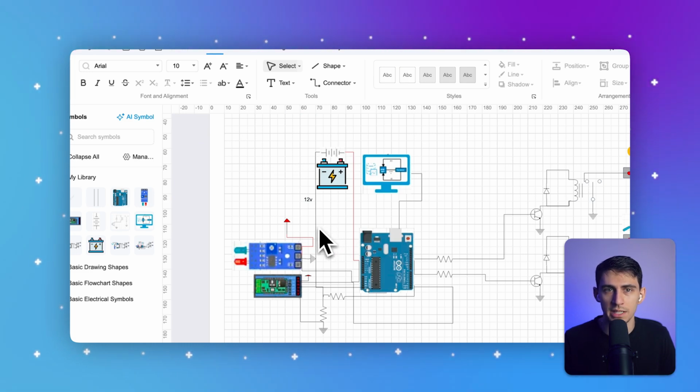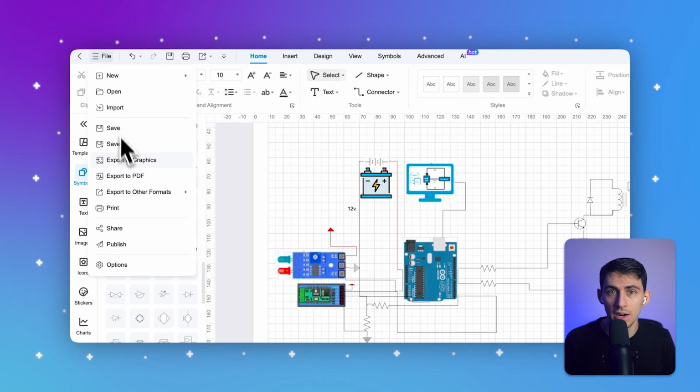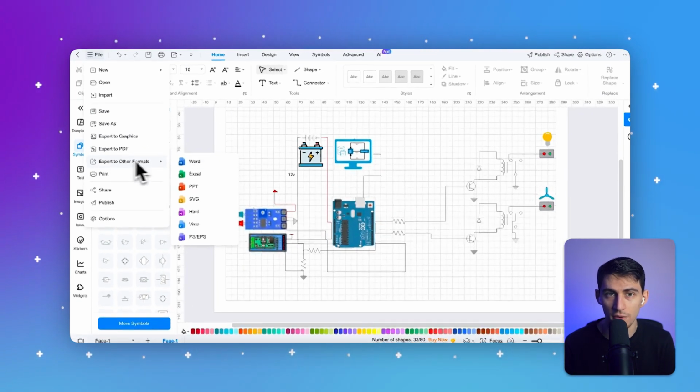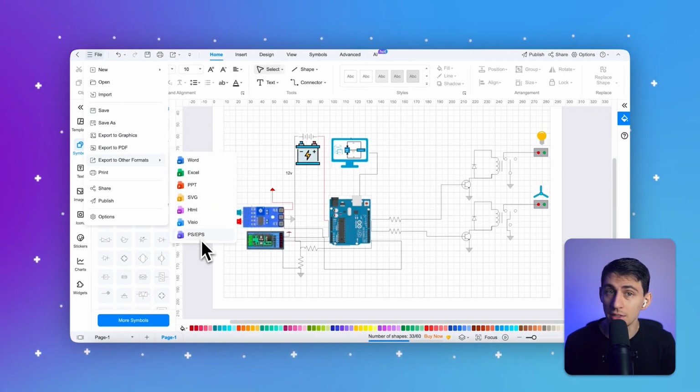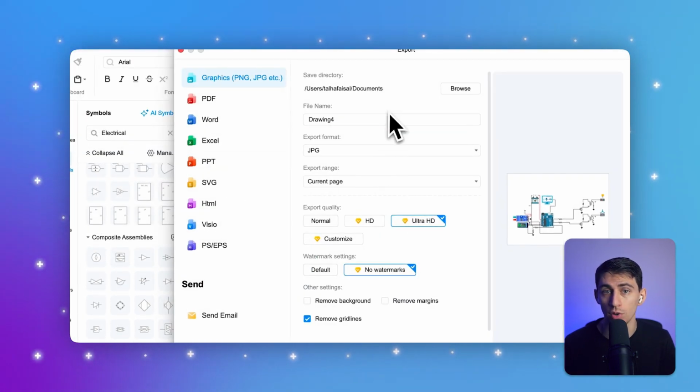Step 5, save and export. Once you have completed the wiring diagram, you can actually save it for later edits or online sharing. To save a file, click on File, then go to Export and save it as commonly used file types such as Excel, Word, or PDF.